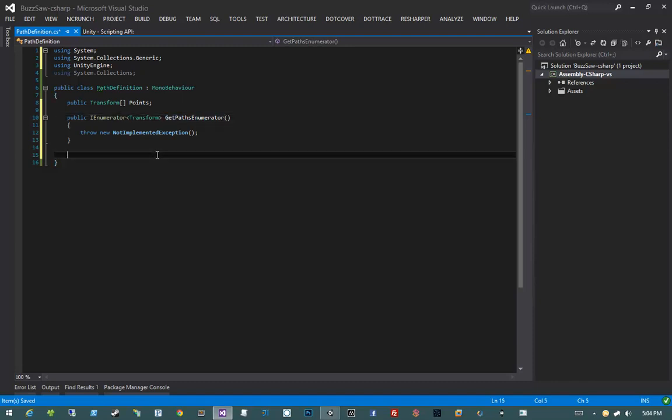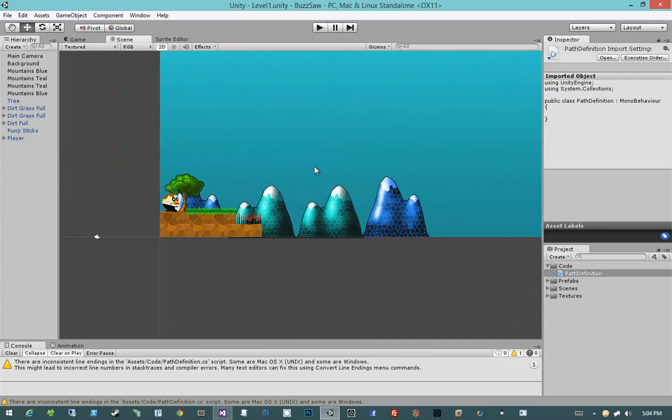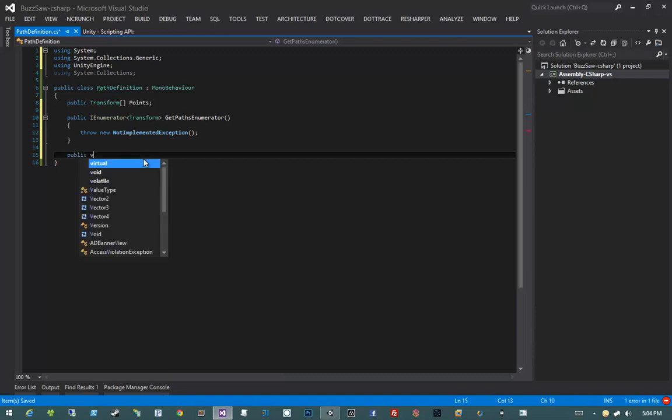However, like I said, I want to visually be able to see my points in the editor. So I have to hook into an extensibility API provided by Unity that allows you to draw on the scene view. It allows us to go in on the scene view and make whatever visual changes we want to make things a little bit clearer for us. So what I'm going to do is implement a magic method called OnDrawGizmos.